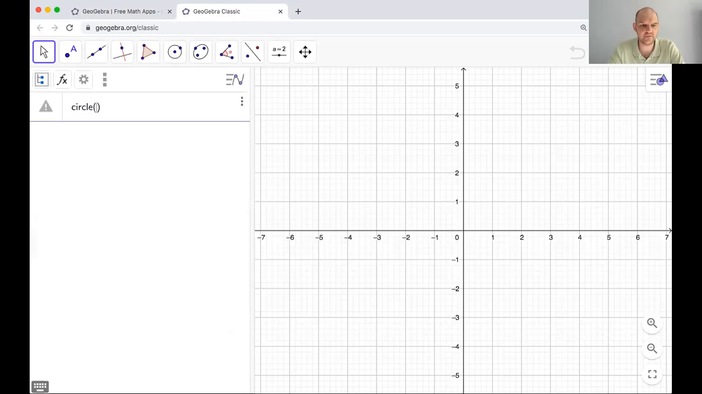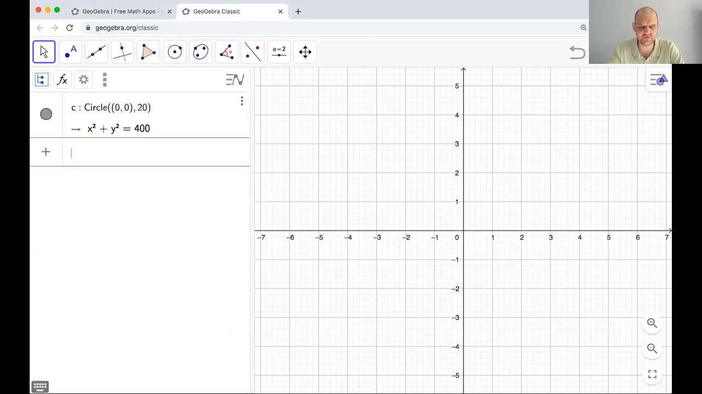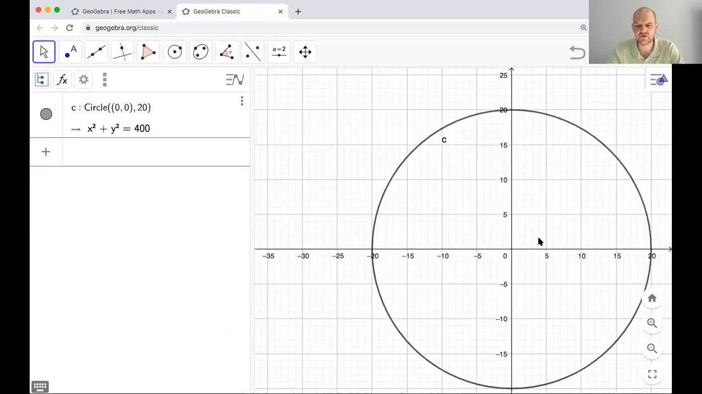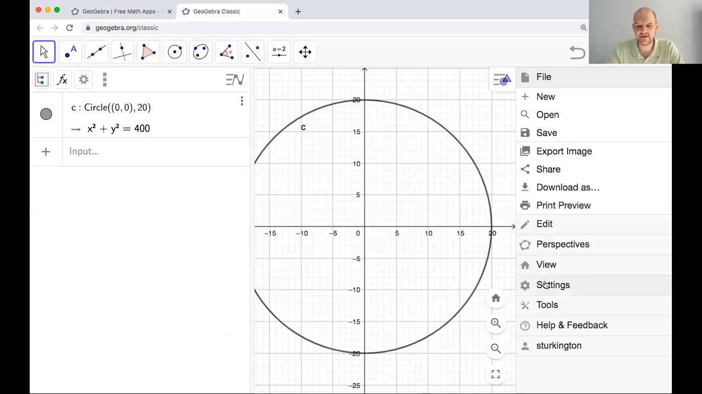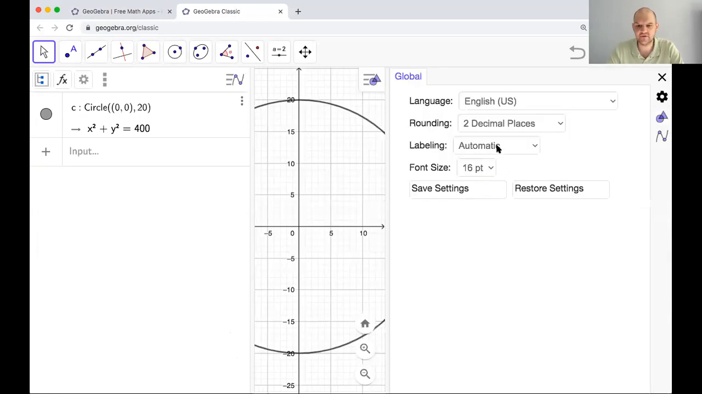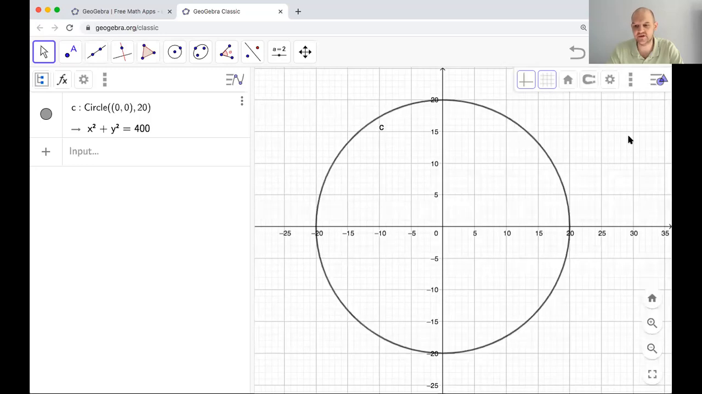So circle centered at the origin with a radius of 20, which I could have just put in as x squared plus y squared equals. I don't know why I didn't. Zoom until we can see that. We're turning stuff off, right? So click, settings, labeling, no new objects. Can't stand it. Too many labels, it just gets a little confusing.